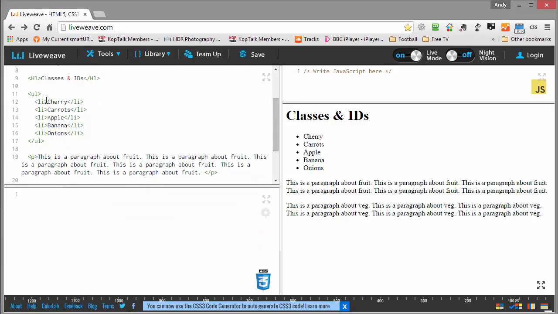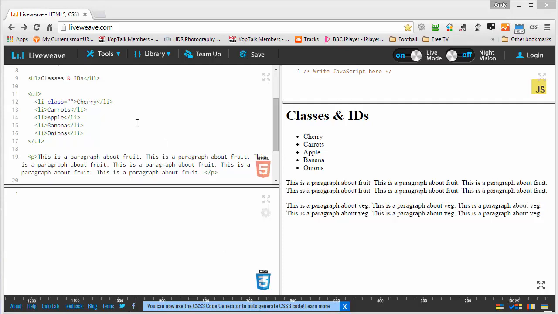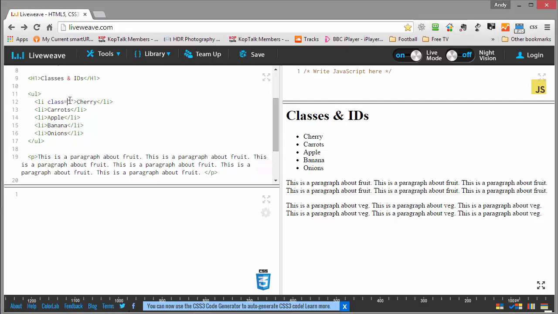Let's suppose we want to change the background colour of the fruits in this list one colour, and the vegetables in this list a different colour. So let's start off by defining the class, and it's simply a case of typing class equals, and then you've got the double quotes. Inside the double quotes we put the name of the class.